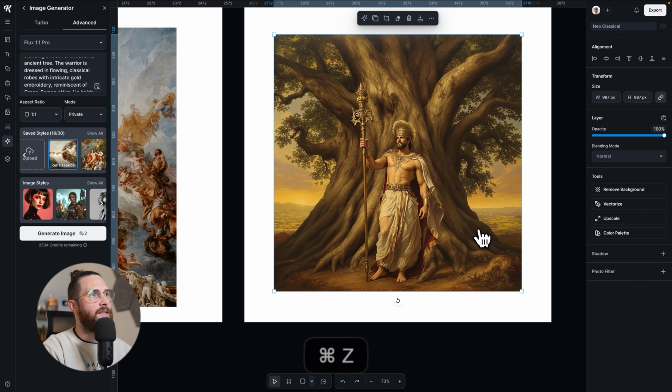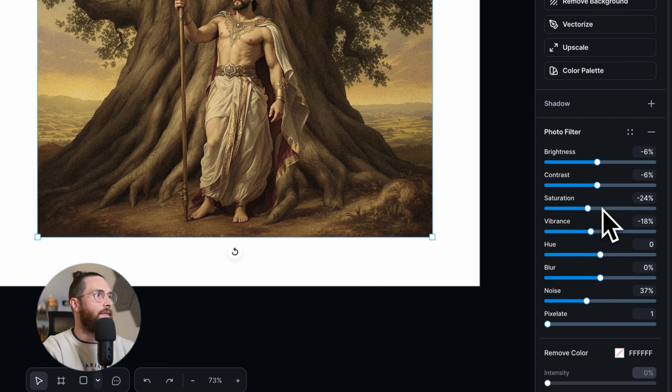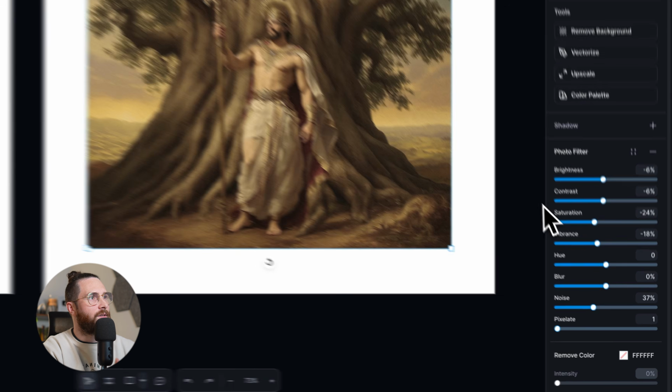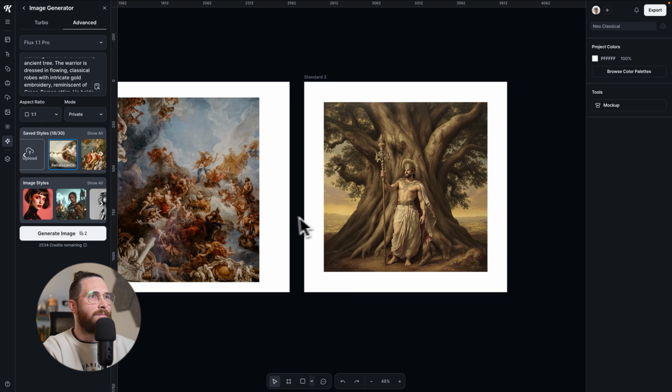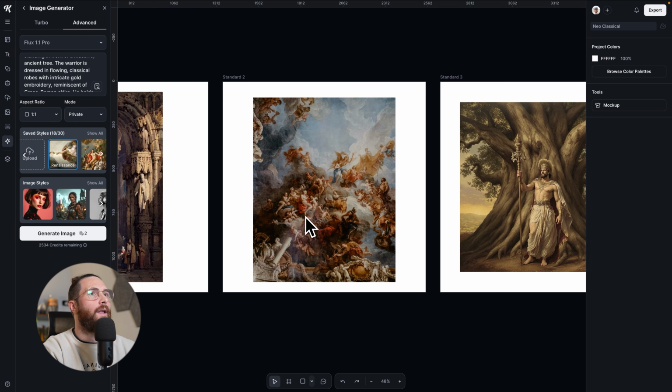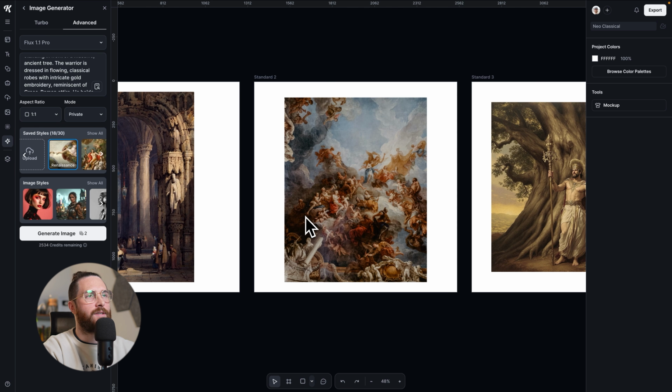But if I Command Z that real quick to bring back the adjustments here, we can see that there are all of these different saturations turned down, noise is turned up quite a bit, brightness is turned down, and it just gives us a little bit more in line of the art and the light and the shadow of the rest of these things.